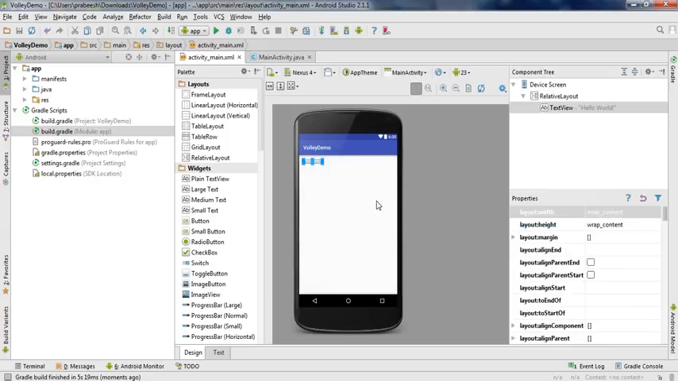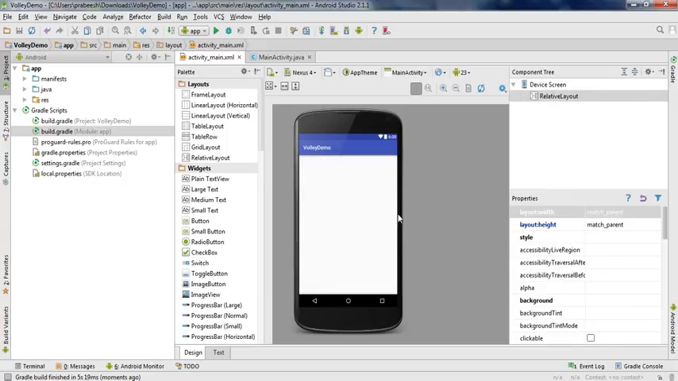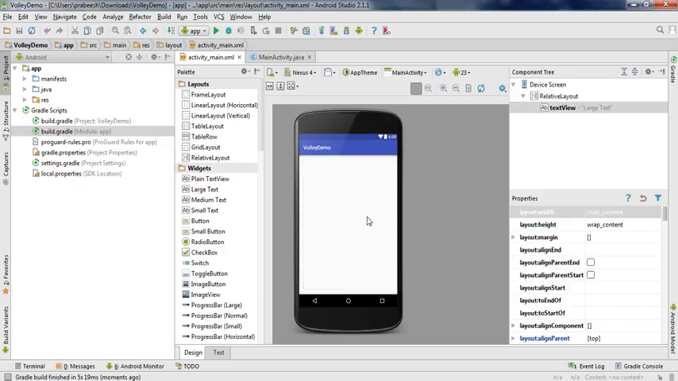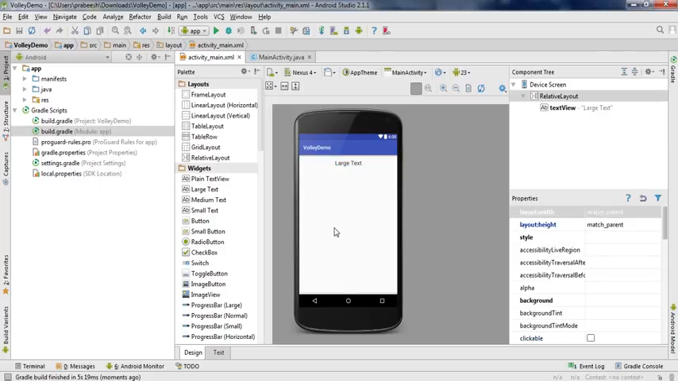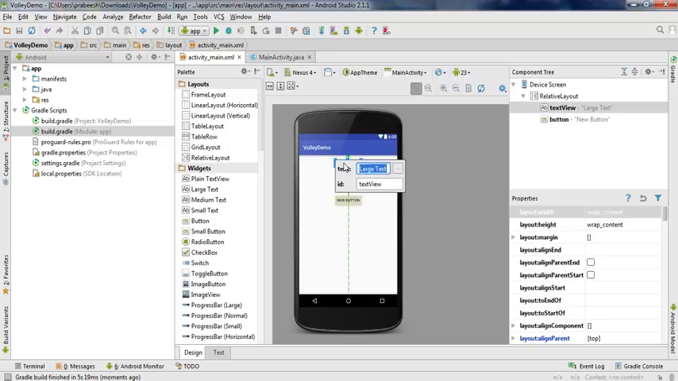Now close this one. And now go to activity_main.xml. There is no need of this text view. I remove that one. First here I am going to add a large text view to display the response from the server. So here I put a large text view. Now to get the response we need a button. So I add a button. Now change the text into server response and change the ID of the text view into txt.